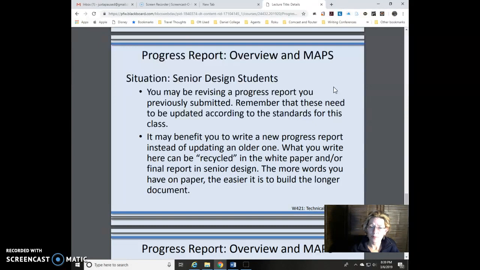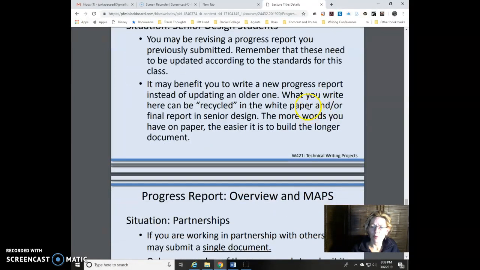So they're going to be longer for me than they probably will be for other professors if you're in a senior design project. Okay, so do keep in mind that a lot of the information and writing that you're doing right now, you'll be collecting and recycling and including in the final white paper. So the more writing that you're doing now, it's useful for later also. So it's not a useless project for you.